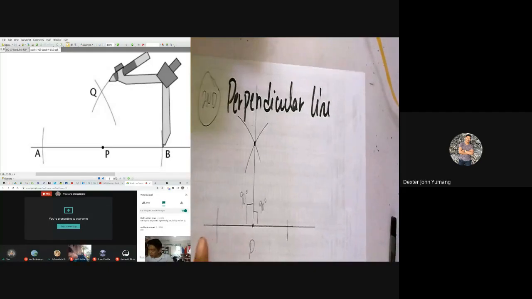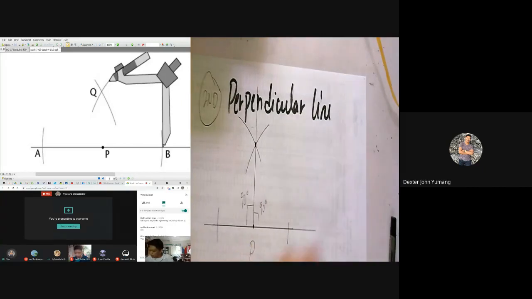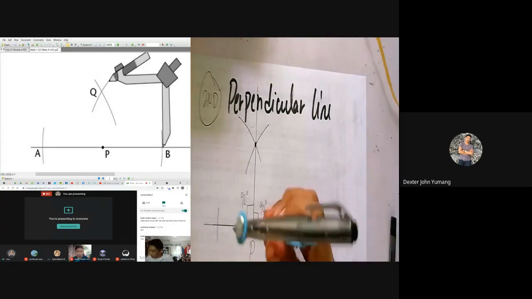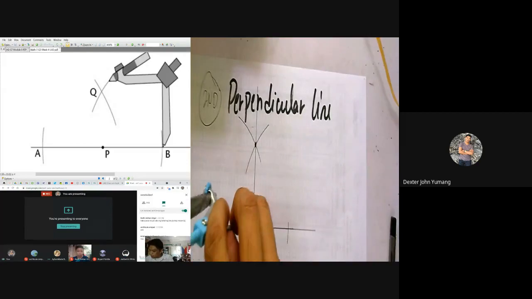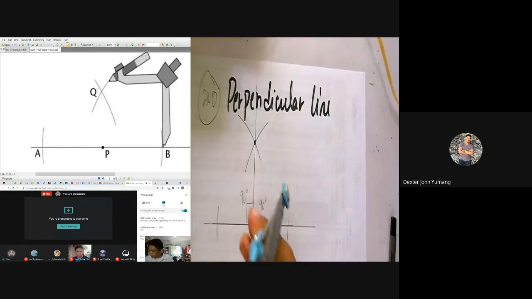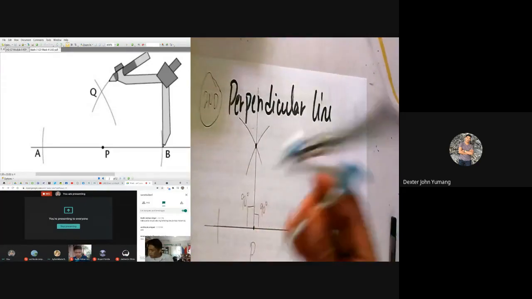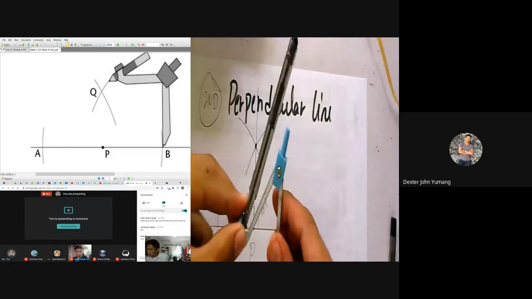You are going to make a line like this, mahabang linya. Then, lagyan po ng point P sa gitna. Next, you are going to create a curved line on the left part, tulad nito, and on the right part, tulad nito. Next, you may change now the opening of your compass.